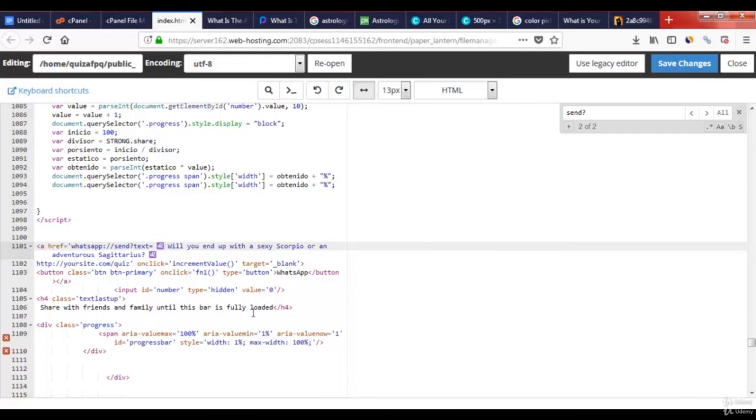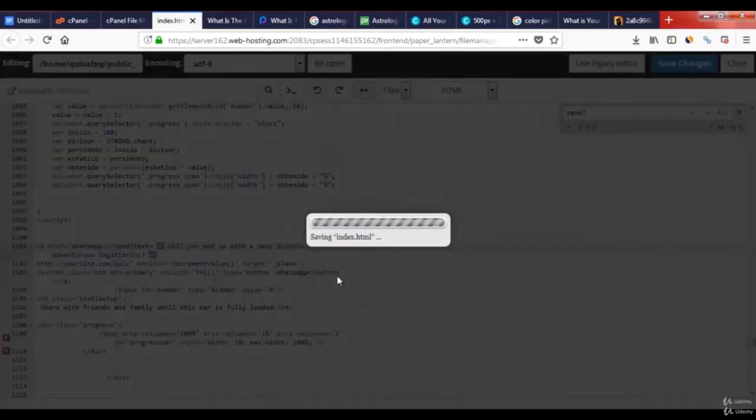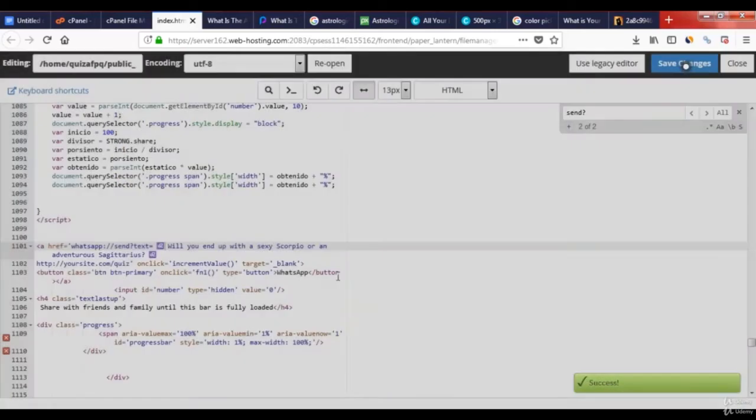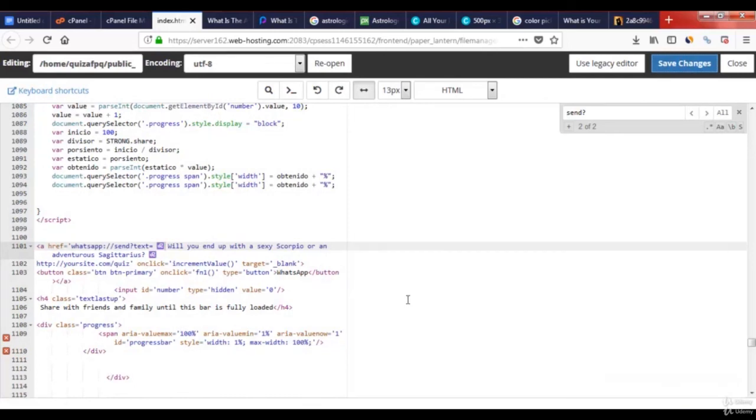So this is how you edit your website content. It's, as you can see, very simple, nothing complicated. You can go back and rewatch the video if you missed something. The next video is going to be about how to add AdSense code and Google Analytics to the website.